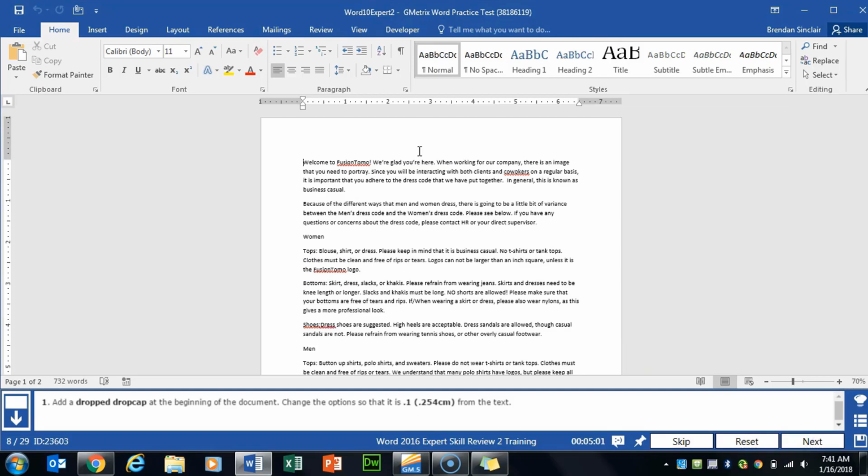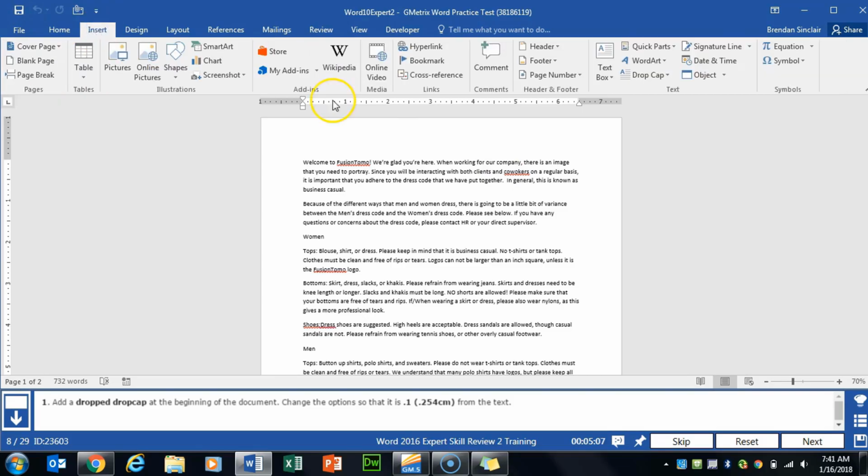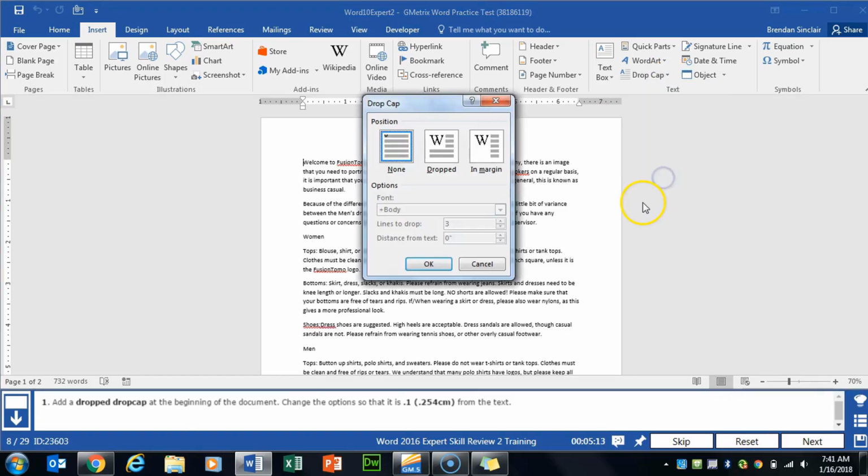Task 8 wants us to add a drop cap to the beginning of this document. So to do that, what we want to do is go to the Insert tab here at the top. And in the text group, we have the drop cap drop down. And what we want to do is click the drop cap options because it gives us so that it is 0.1 from the text. And so we'll go ahead and select dropped, and then distance, we'll click the up arrow to make it 0.1, and we'll click OK.